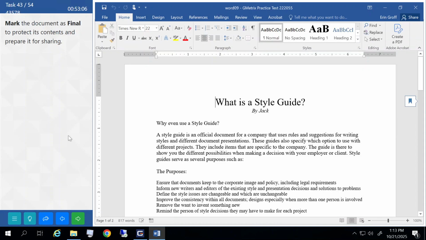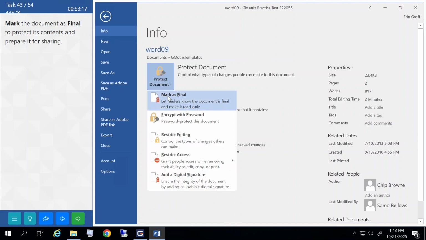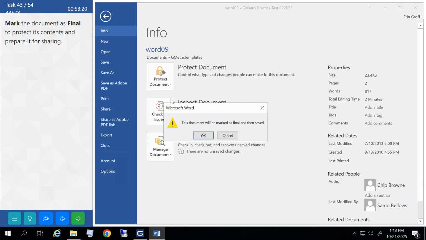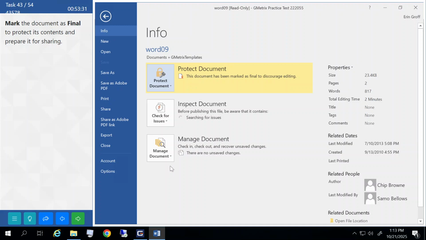(43) Mark the document as final to protect its contents and prepare it for sharing. File tab, then with my info category selected, protect document drop down and mark as final. You'll get a message that pops up. This document will be marked as final and then saved. Click OK. If you get another message, you can click OK for that as well. And you can see you get the message, this document has been marked as final to discourage editing. Go ahead and click Next.